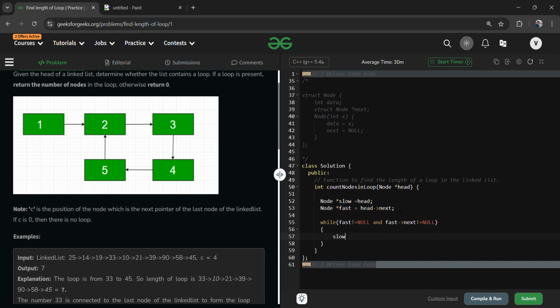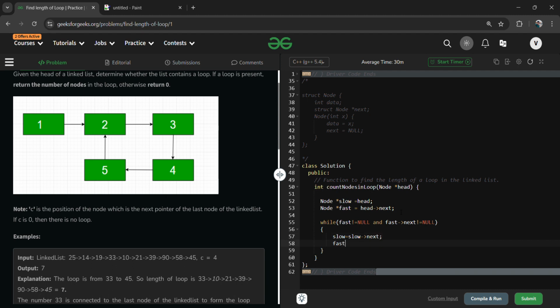First of all, I'm defining the slow pointer, so we have to define how the slow pointer is actually traversing inside the linked list. The slow pointer traverses by one step, so slow is slow next, and the fast pointer is traversing by two steps, so fast is fast next next, okay, like that.